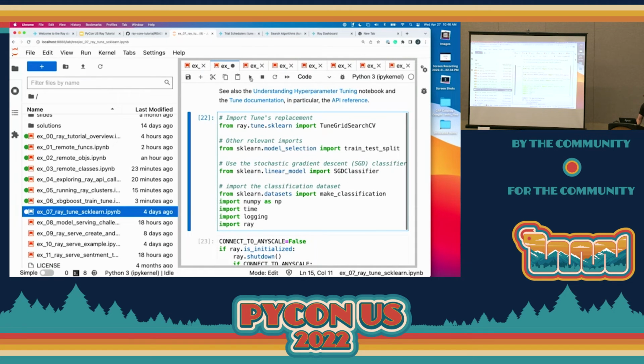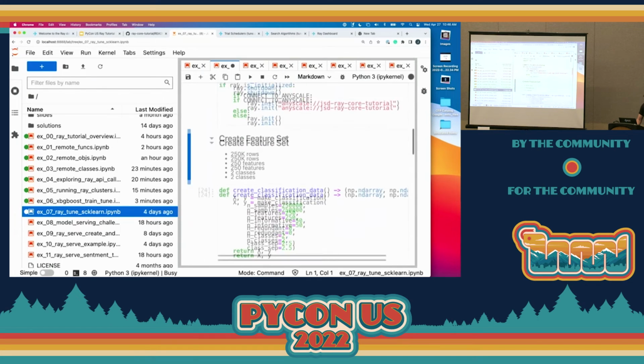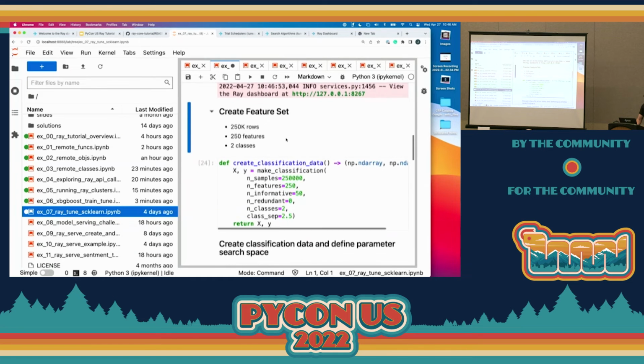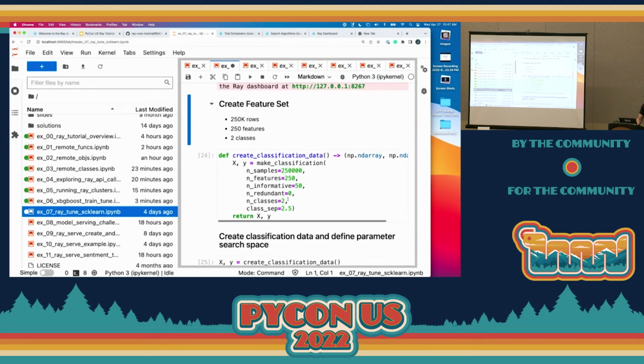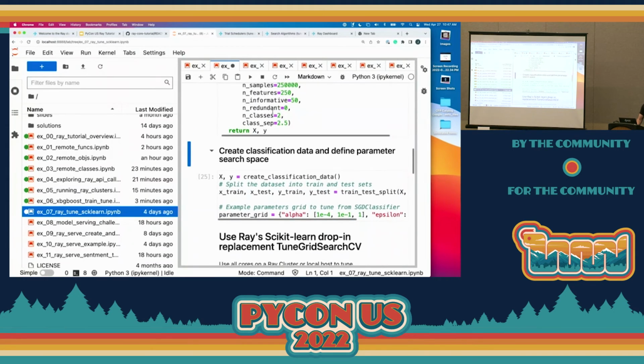So let's do the same thing we did over here. Go ahead and execute that. Now let's create a random feature set. We're going to create a classification feature set with 250,000 rows and the number of features at 250. These are some other parameters you might want to use to compute that. The number of classes we're going to classify is 2, and then we just return X and Y. So this is a classification. We're going to create our classification data.